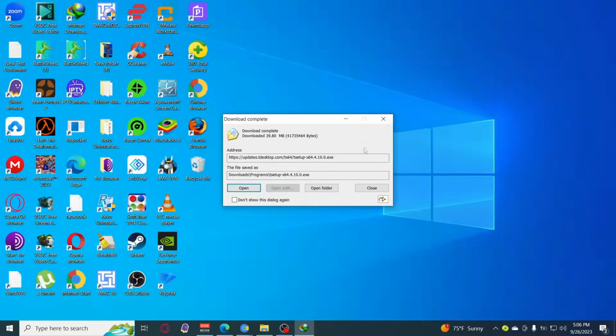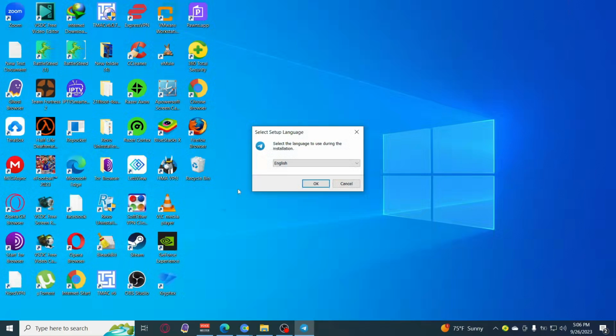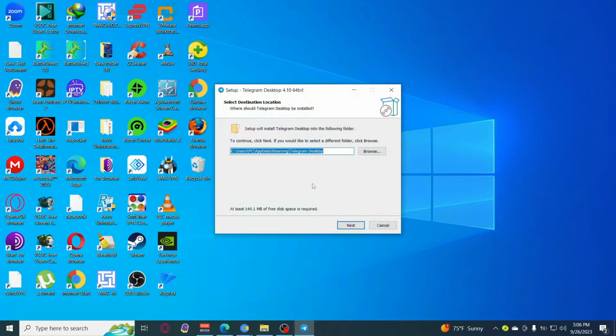After the download is complete, click on open. Then choose your language. In my case, I will choose English. Then click next. Select the location you want to install. In my case, I'm okay with the default location. Then click next.